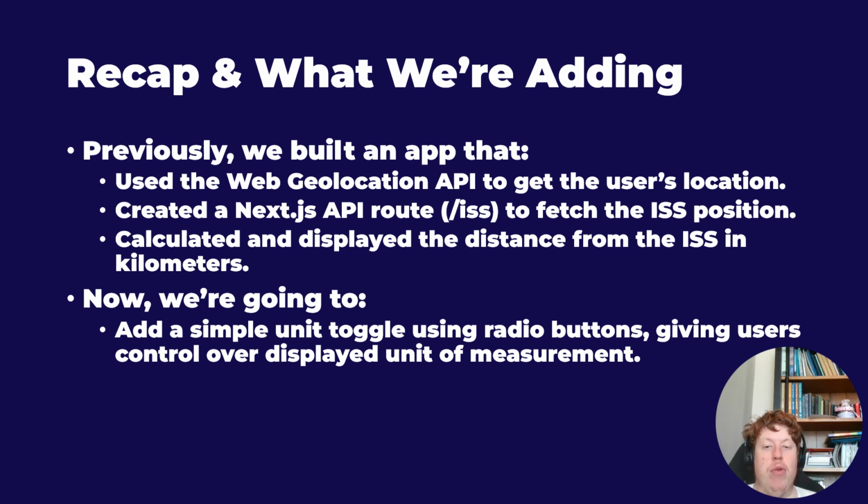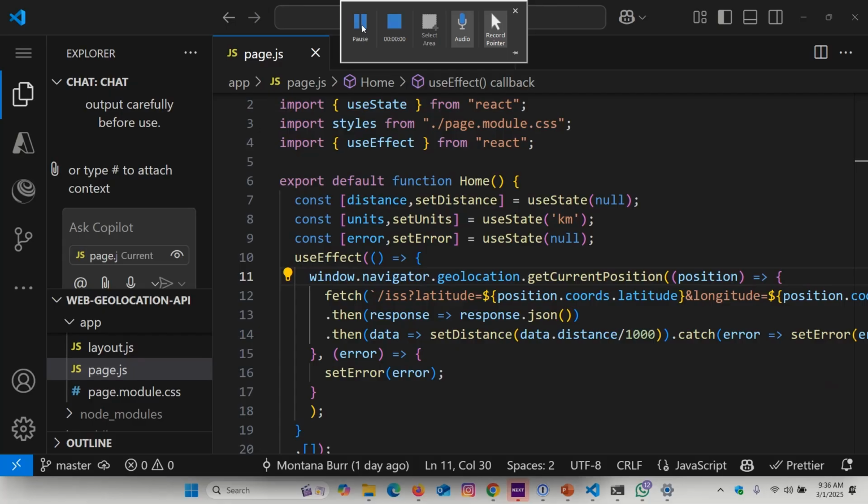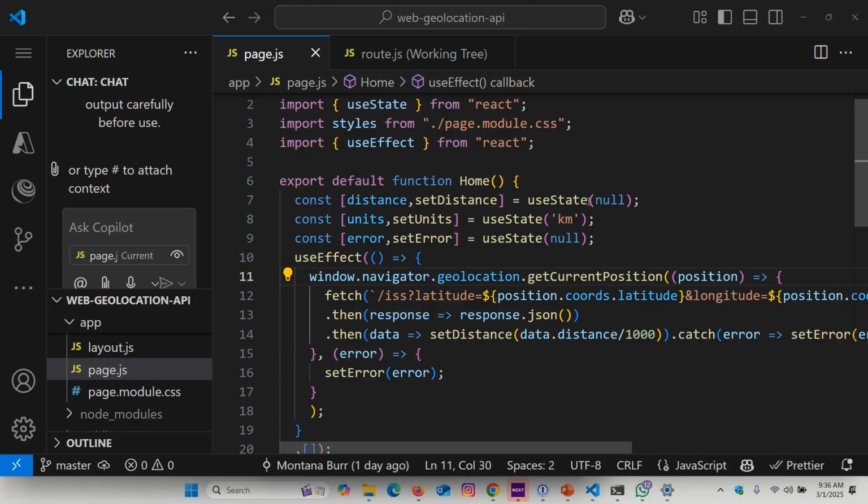In the previous tutorial, we built an app that used the Web Geolocation API to get the user's location, created a Next.js API route to fetch the ISS position, and calculated and displayed the distance from the ISS in kilometers. Now we're going to give users control over the displayed unit of measurement by adding a simple unit toggle using radio buttons. So here's how I would implement that feature in the page.js file.